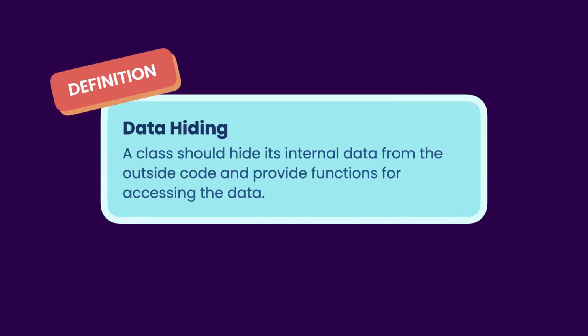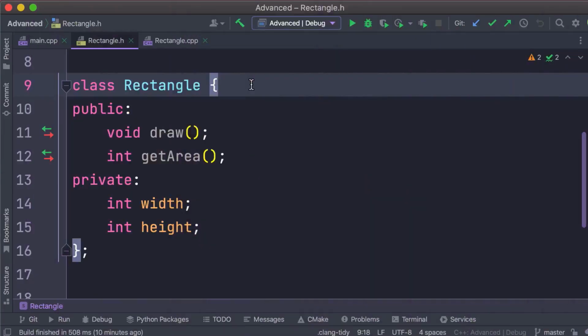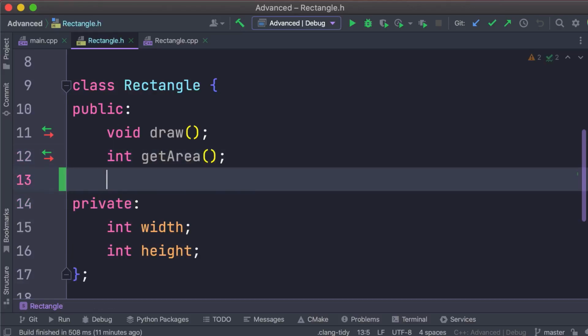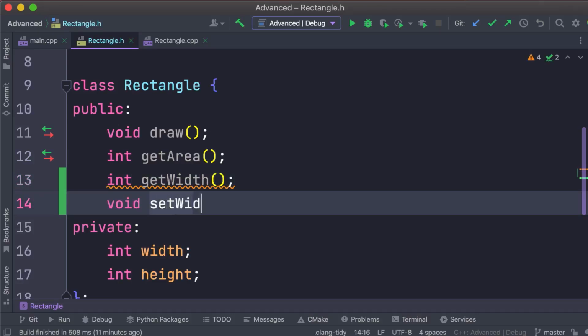So the data hiding principle says that a class should hide its internal data from the outside code and provide functions for accessing the data. We did the first step by making these member variables private, but now we need to provide functions for accessing these member variables. For each variable, we need two functions, one to get the value, the other to set the value. So here I'm going to declare two functions, int getWidth and void setWidth that takes a width.